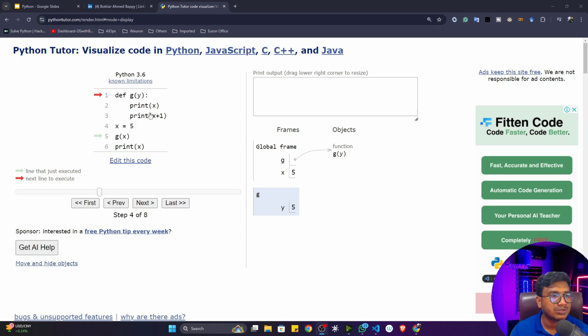You can see x is not present inside this function. It is present outside of the function. That means x is a global variable. It's not a local variable. And what I told you, I can access a global variable inside a function. Now see, if I do print x, you will see that 5 would be printed because x is equal to 5. So I'm able to access this global variable inside a function.